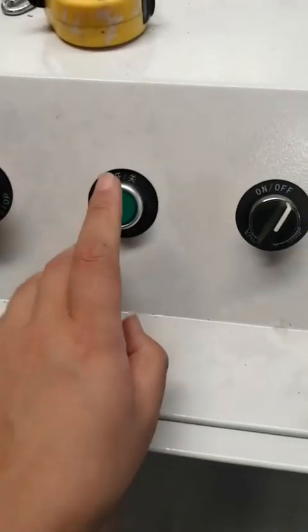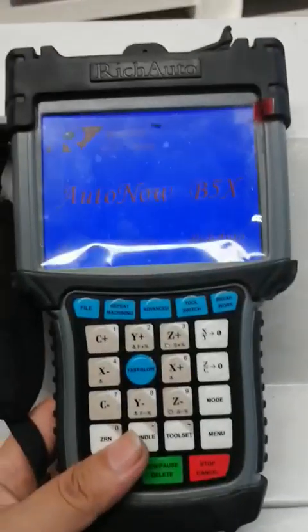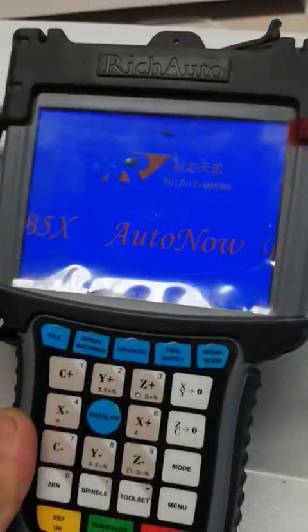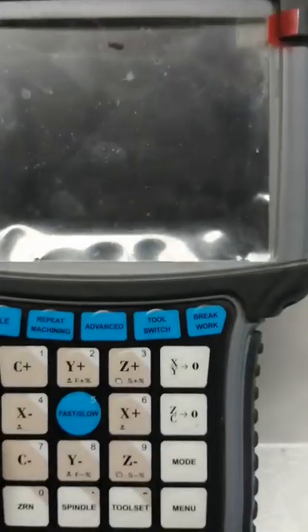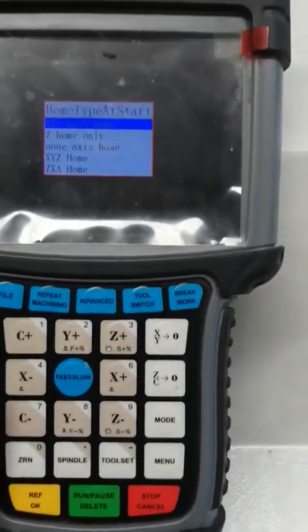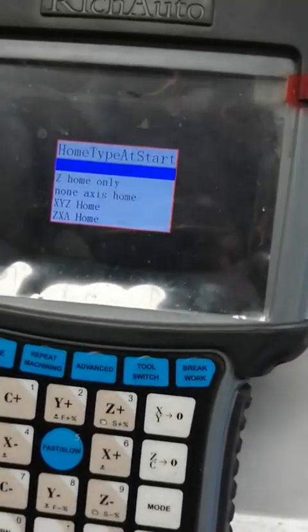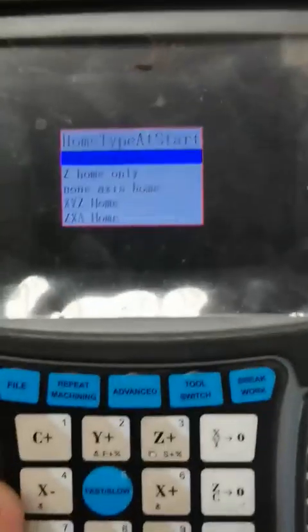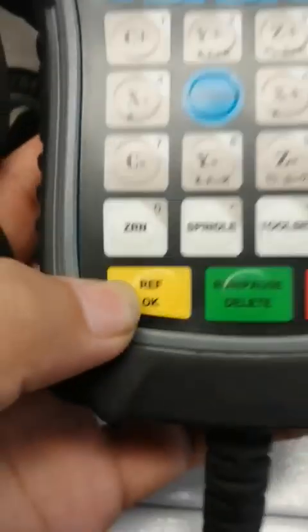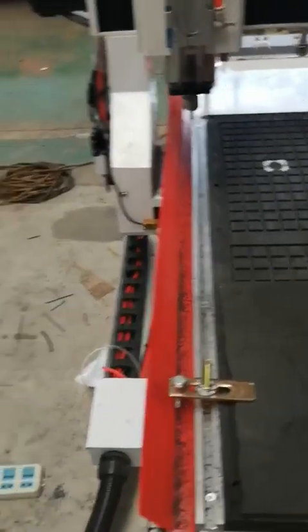Power off. Power on. Wait. This system is this auto D-57 or the so all access home. Press okay, the machine will go to the home.